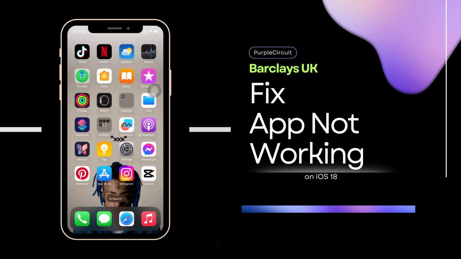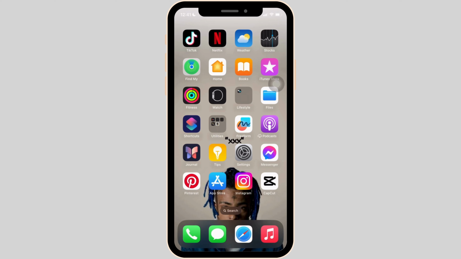How to fix Barclays UK app not working. So this issue might arise because your application is not up to date.